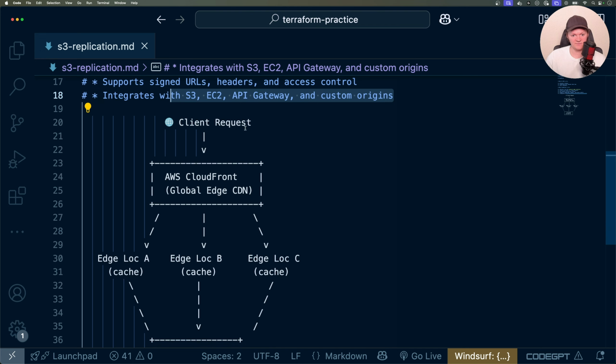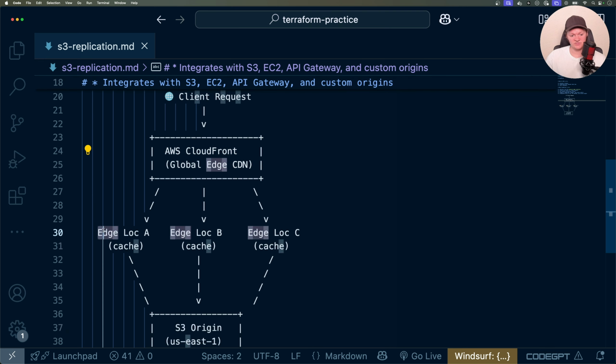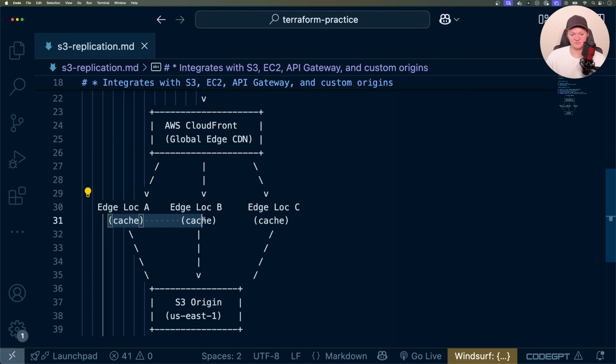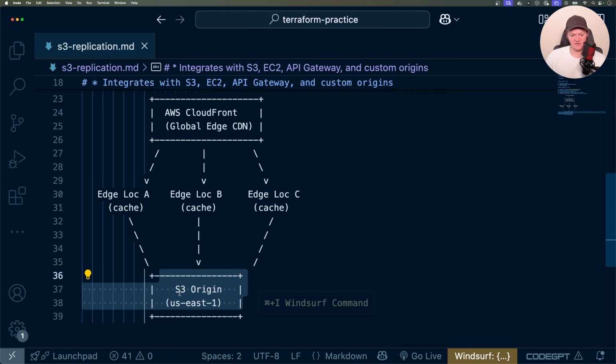And on top of that, it's just designed for speed, scalability, and performance. So as an example here, you have a client request that comes into AWS CloudFront, and it'll check whatever edge location is closest to you to see if it has that object in its cache. And if it does, it'll return it to you from the cache. If it doesn't, it'll fetch it from the origin and then store it in its cache before serving it up.